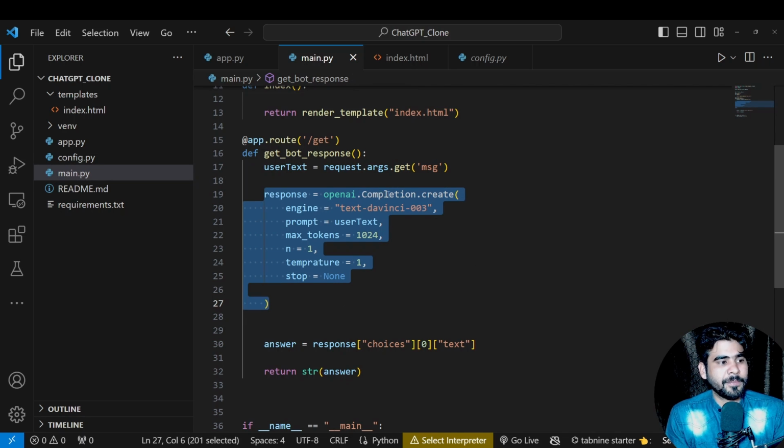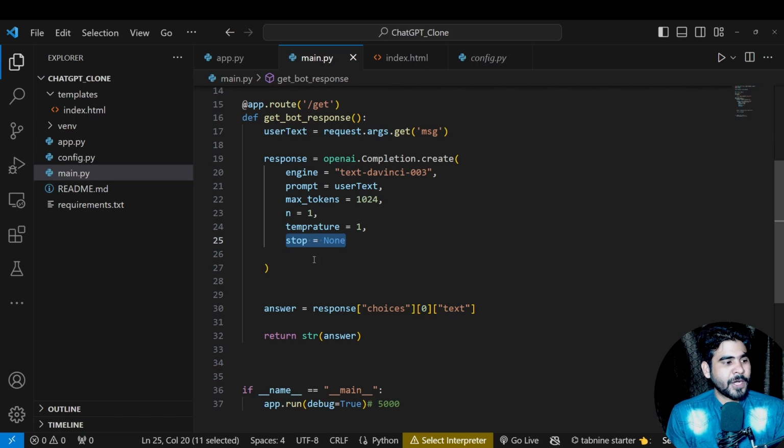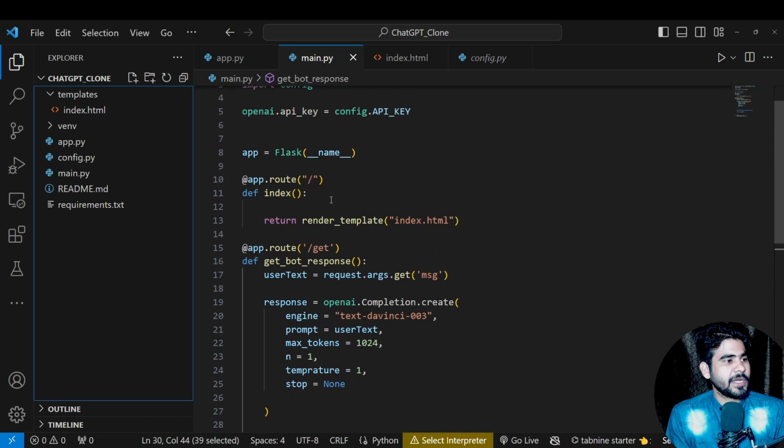So openai.Completion.create, we are going to pass a model, text-davinci. Now the prompt, whatever the user prompt is, max tokens 1024 in number, temperature 1, which is the randomness of our output, and the stop we are going to set to None here. Based upon this we are going to generate our complete answers, and from our answers we are going to retrieve the first element, and from the first element of the output we retrieve only the text output, or we can say the text response. Okay, now this is all about our main.py file.